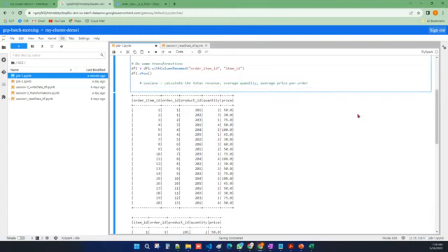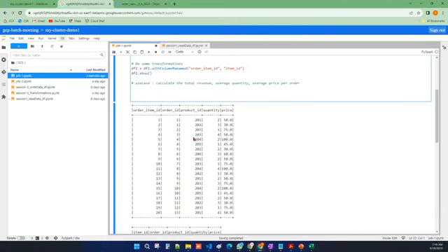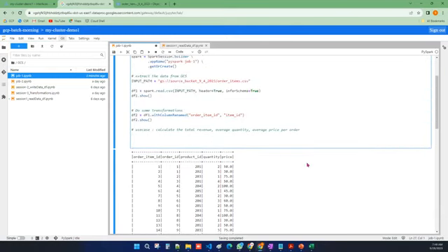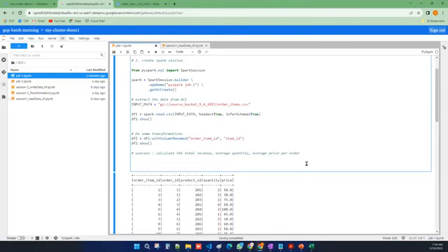So for that, we need to create one more data frame. Can anyone tell me how to do that? We wanted to find the total revenue. First, let us focus on the total revenue. How to find the total revenue, sir?